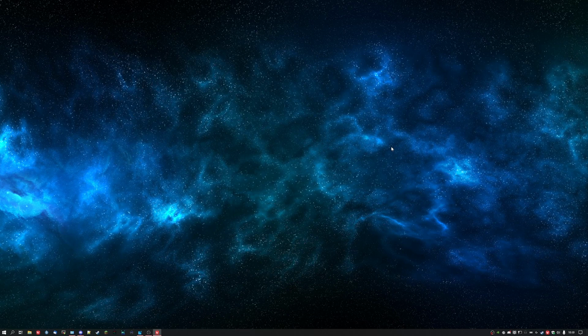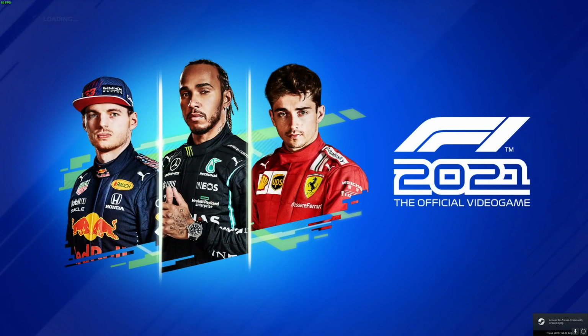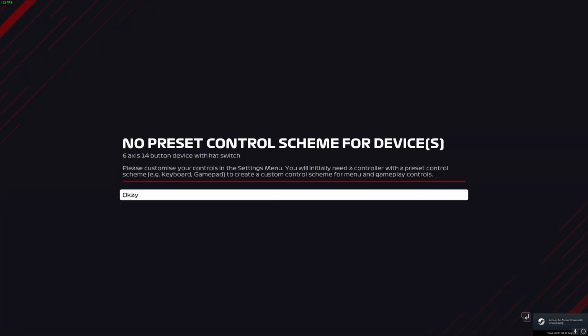Minimize RegEdit, disconnect the wheel, reconnect the wheel. Go ahead and launch F1 2021. Once you get to the main menu, it's going to say there's no preset for the controller. You Alt-Tab here.